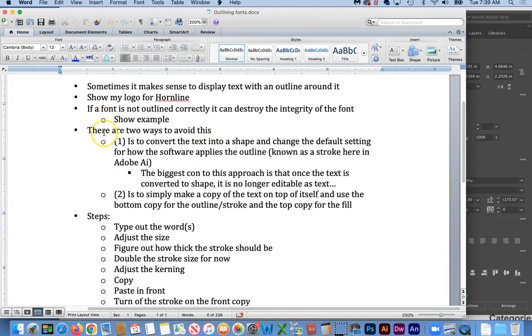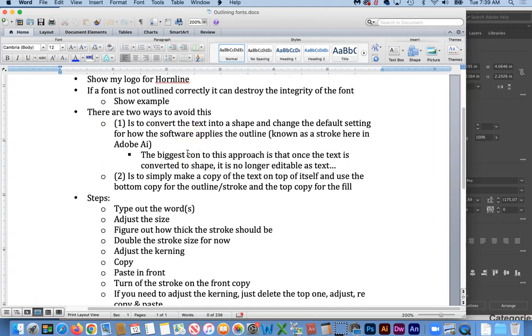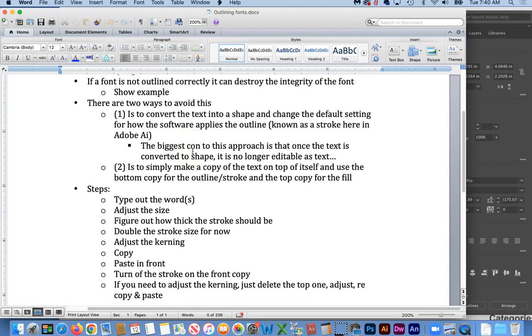There are two ways to avoid compromising the text when you want a stroke on it. One way is converting the text into a shape, which you may recognize as outlining the font. The problem with this is it's no longer a font after you do that. You can no longer kern it, correct spelling errors, add punctuation, anything like that. So the best way is the way that I'm going to show you.